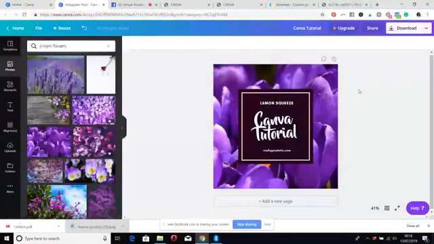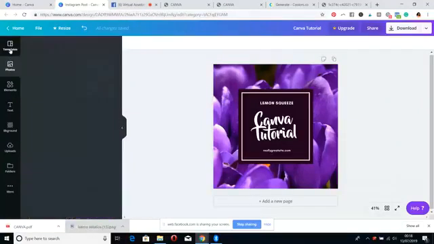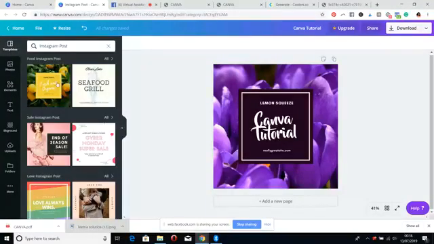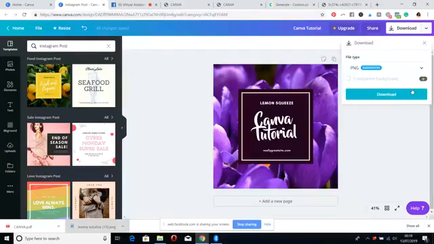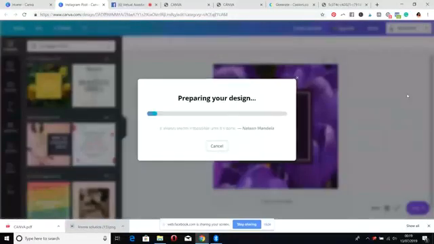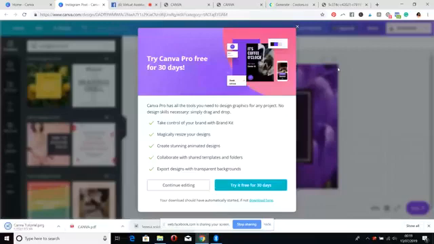Okay, so here now we have a fresh design. So all we did was to pick a template and we customized it. Nice. So if you want to download this, you come here, you click download, and you download it in PNG. That's an image format. Okay, nice. So that's done and dusted.